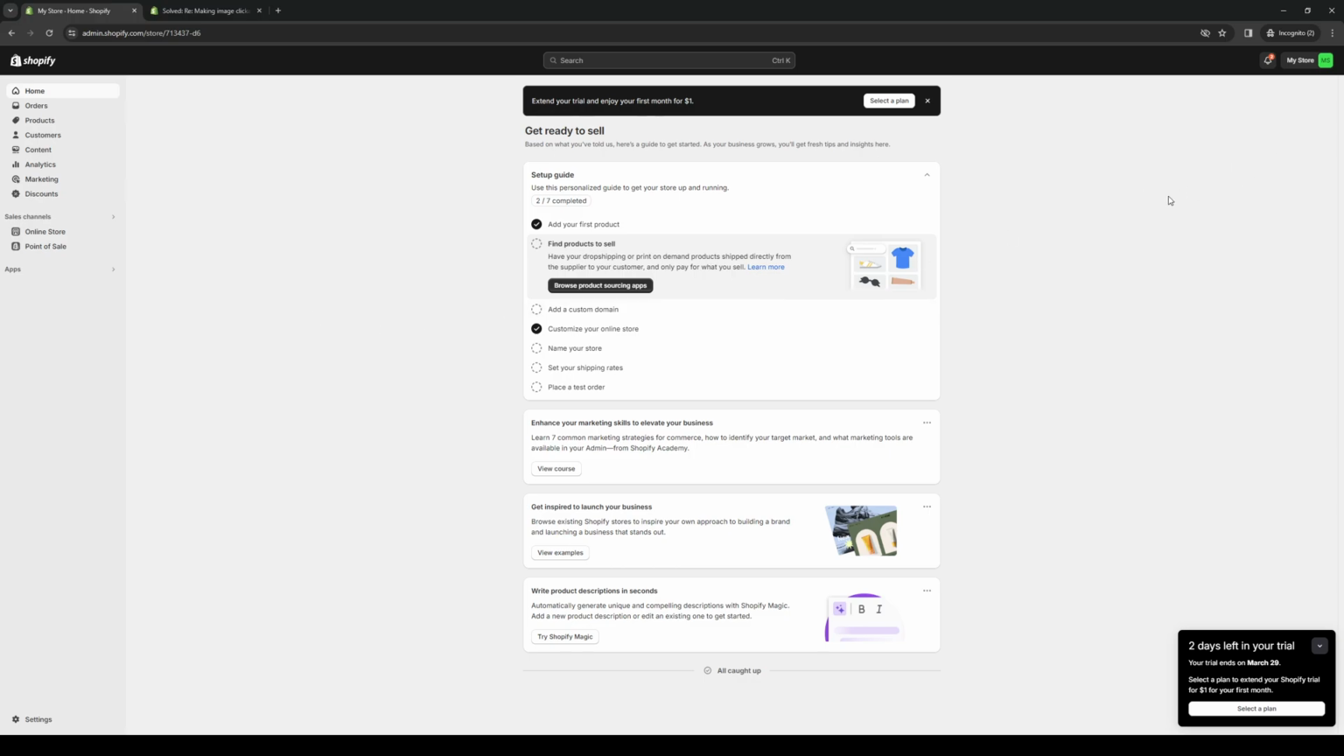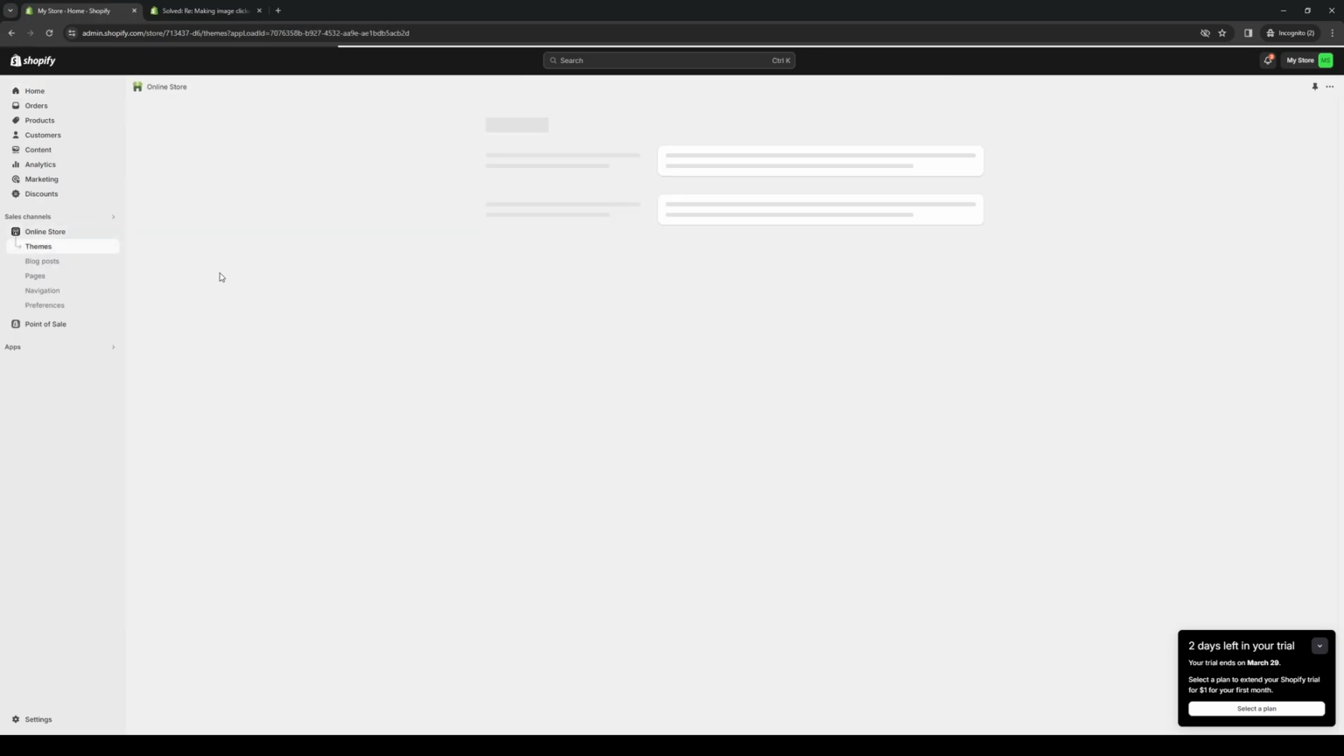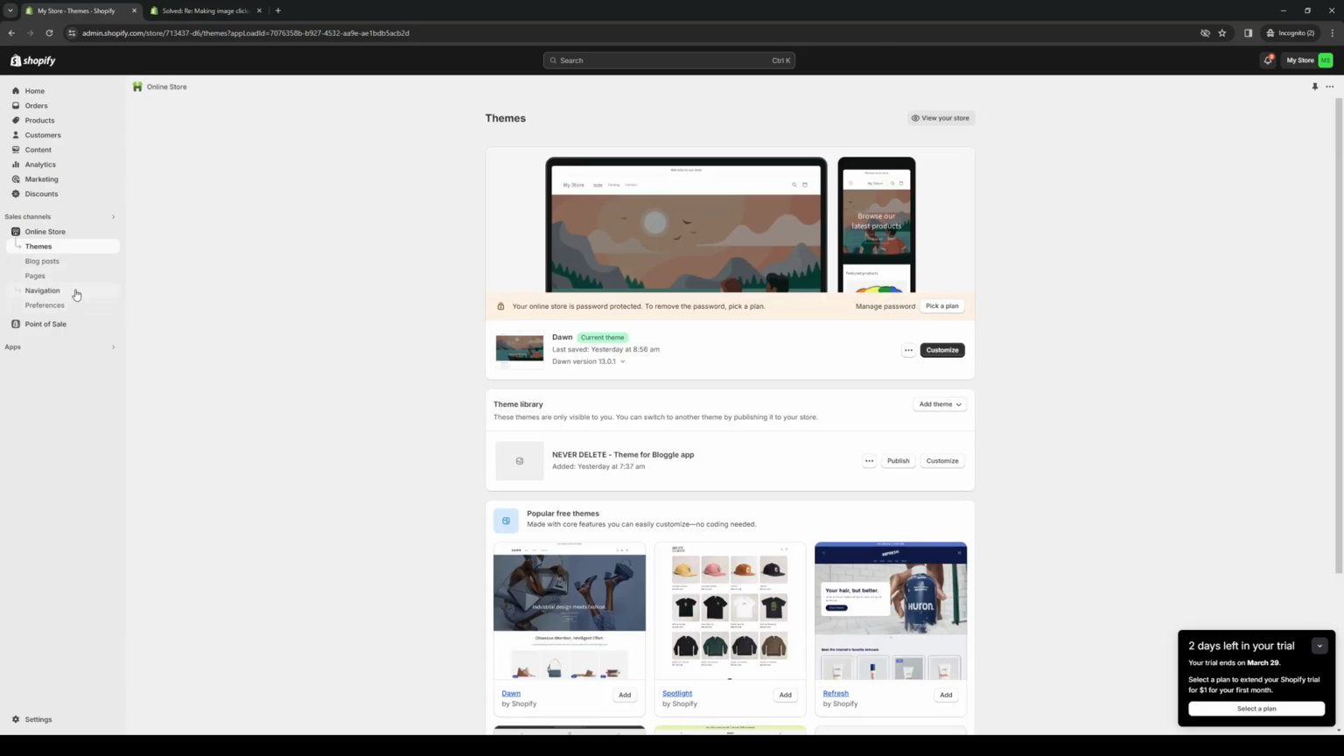So the idea here is you want to get access to the site builder. And to do that, you'd want to click on online store, found between sales channel and point of sale. And you'll see that there's a dropdown with five different options being themes, blog posts, pages, navigation, and preferences. So from here, you want to go to themes and select the page or the store that you're managing that you want to add a clickable image link to.